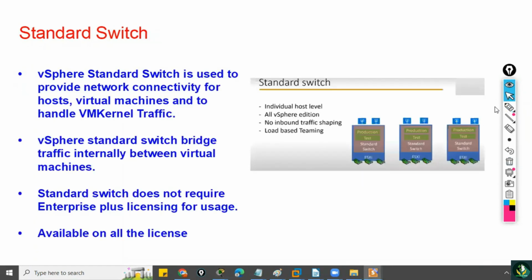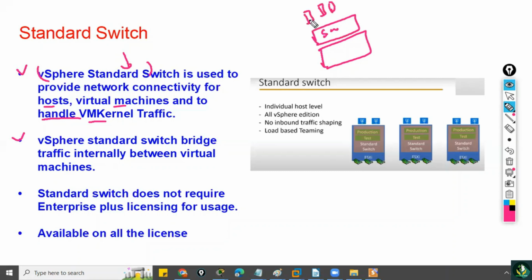Yes, sir. Okay, so the vSphere standard switch is used to provide network connectivity for the host and virtual machines, and to handle the VM kernel traffic. It is used to make the communication between virtual machines. It will handle the VM kernel traffic as well. And the standard switch bridges the traffic internally between the virtual machines. Whenever we install the ESXi host, it will create the standard switch. When we create a virtual machine, this standard switch will connect them.